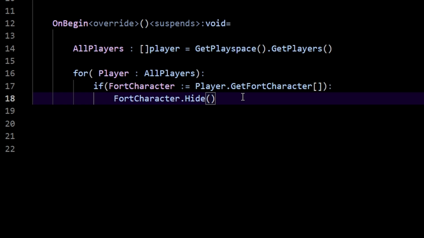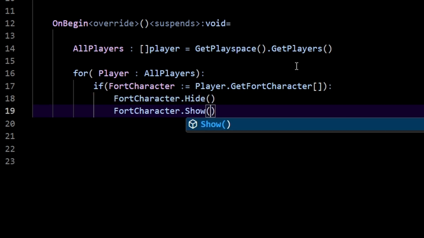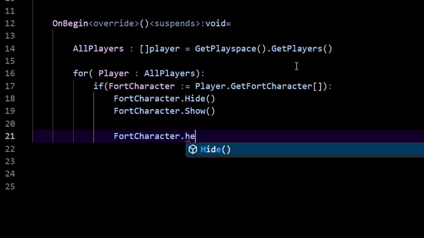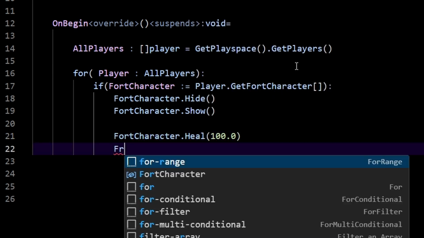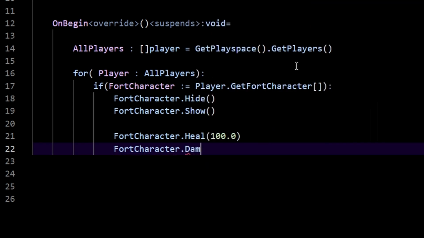Okay, now fort character is very powerful as it allows us to manipulate the character in many ways, including but not limited to, we can show the player, which is like, let's say if we hide them, we want to show them again, we can do this. We can also do the fort character, and we can heal them, and in the brackets is the float amount of how much you want to heal them. Then we can do the exact same thing, but for damage, and then inside is how much damage you want to do, so maybe 20 damage.